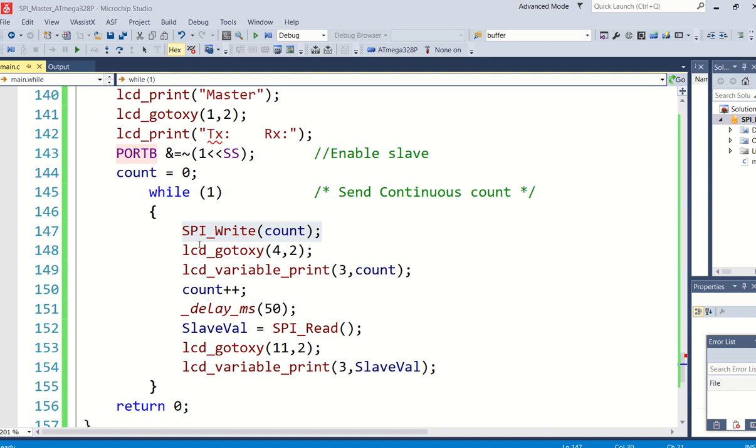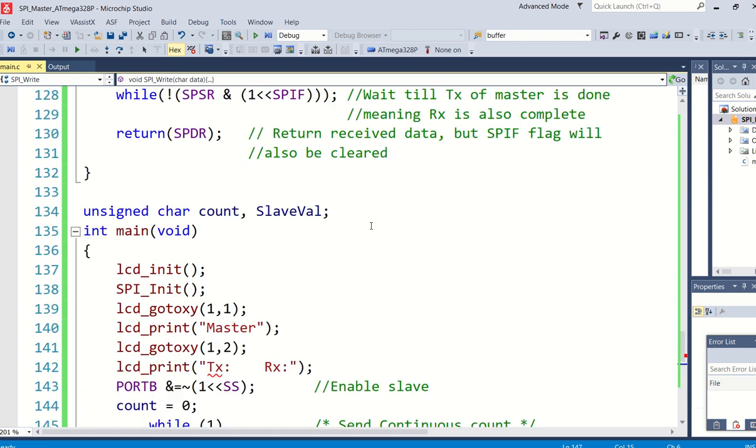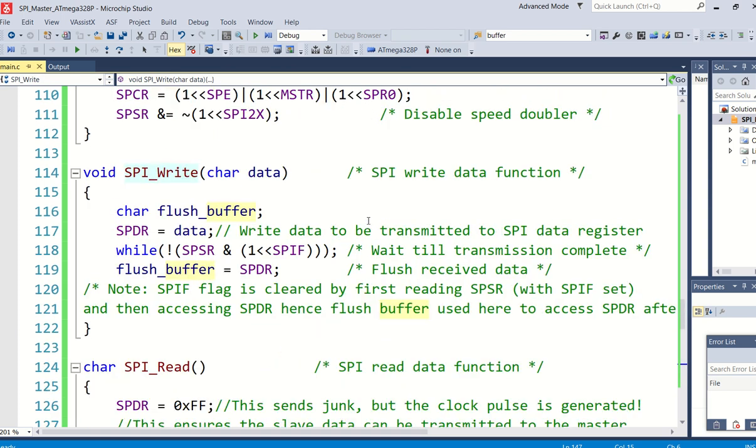So let's see what's happening with SPI write. The first count is 0. So the 0 will be placed in here, and this will now be written to the slave. But let's go to SPI write and see what's happening there.